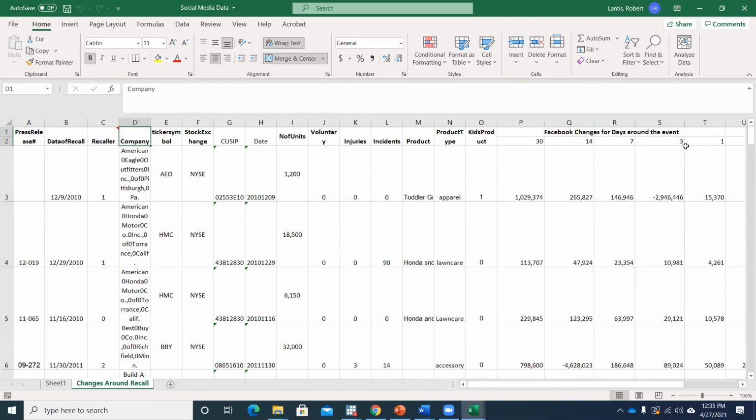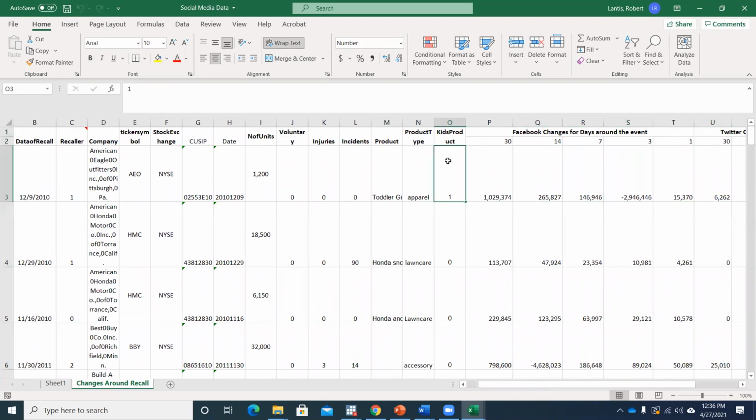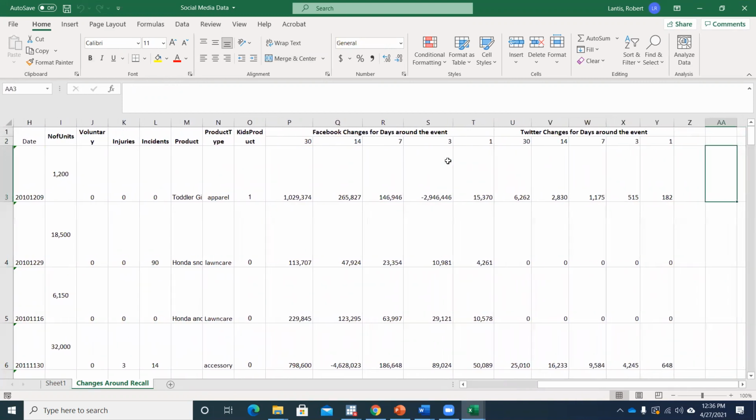So this is a bunch of different companies, and these were recalls that they had, right? So some product was recalled, we have the number of units that were recalled, whether or not it was a voluntary recall, whether or not there were injuries as a result of the recall. And then we have whether or not it's a kid's product, a one if it is or if it's not. And then we have the changes in their social media following. So this was the changes 30 days before and 30 days after this recall, 14 days before and 14 days after, all the way up to just one day on each side.